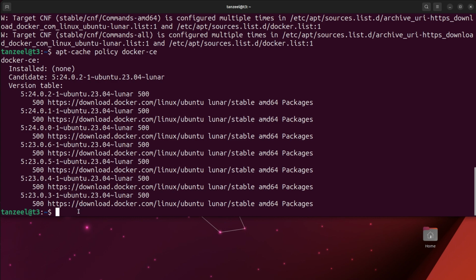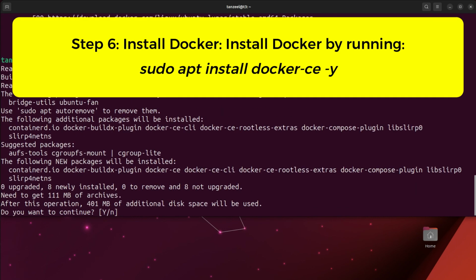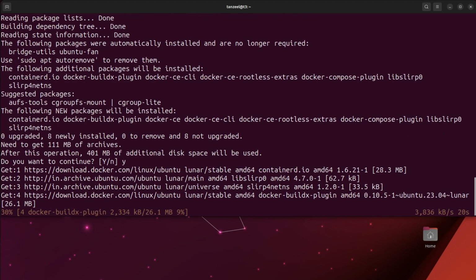And then finally we can just install Docker. To do that, just type sudo apt install docker-ce and hit enter. Type y and hit enter. Then just wait for the installation process to complete.